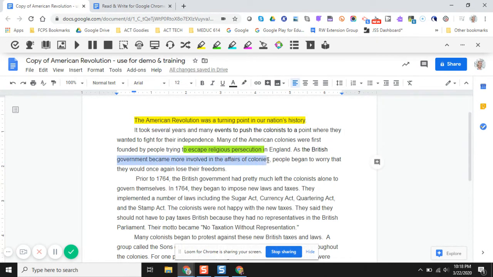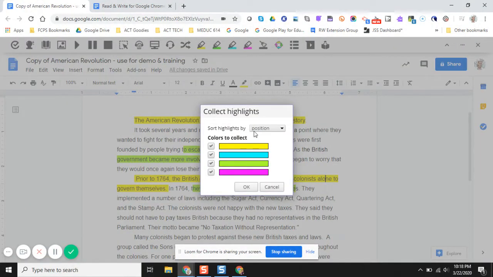Government became more involved in the affairs in the colonies. Make sure to get all of that. And so on. So as I highlight main idea, detail, here's another main idea, here's another detail, and so on. What I can do is come over here and choose collect highlights. And when I do that, I can choose to sort the highlights by position or by color.